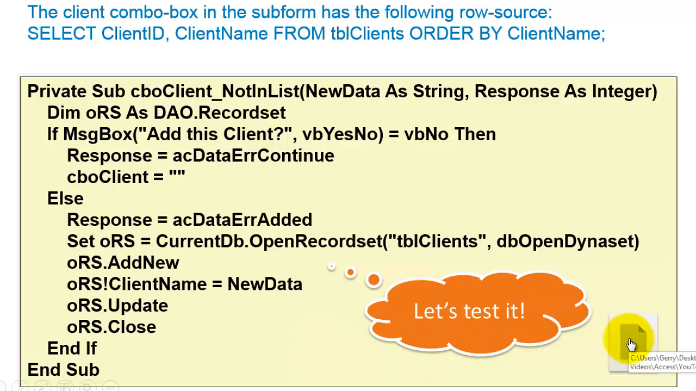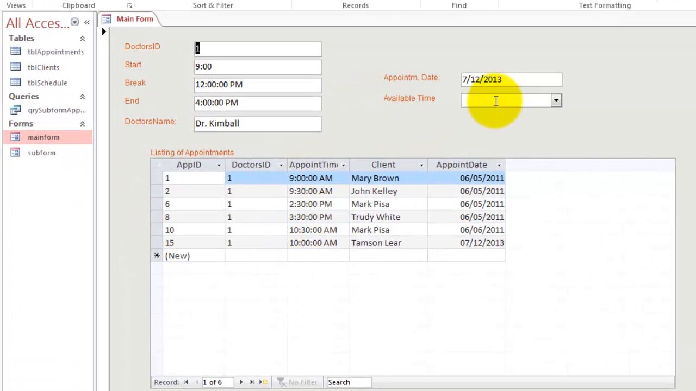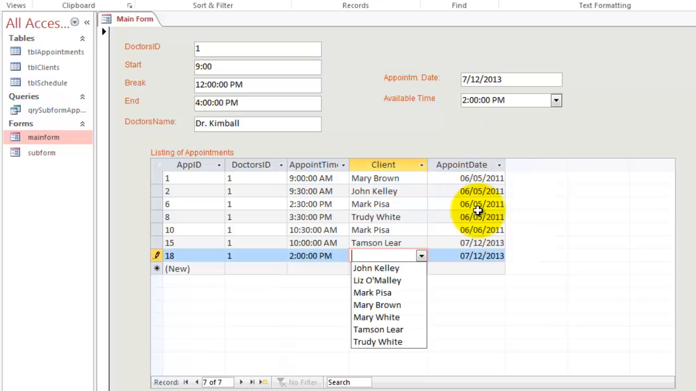Let's test it in the database. Here is the database with the main form, etc. We are now on 7/12. We have already a 10 o'clock appointment for Thames and Leah, so 10 o'clock should not be in the list anymore. Let's say someone wants to come at 2 o'clock. It added a new record, of course for Dr. 1, because we were on Dr. 1, unless we would go to another record.